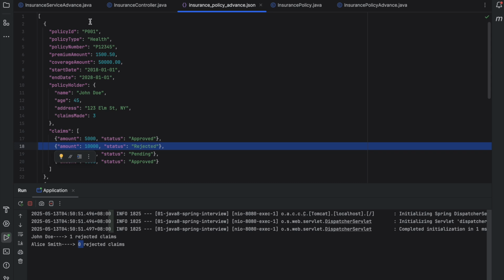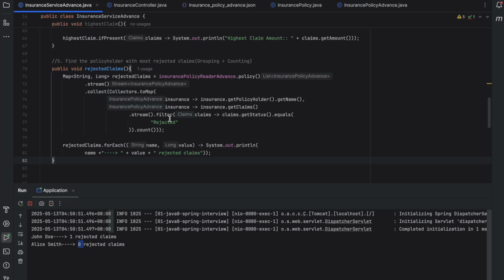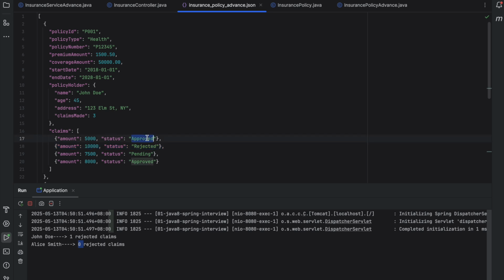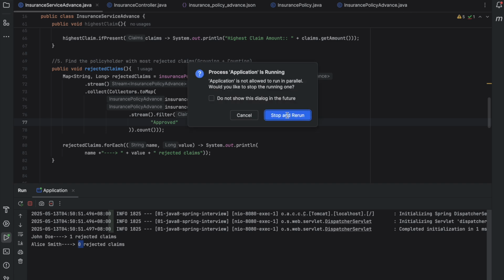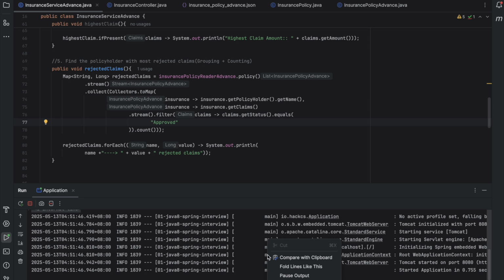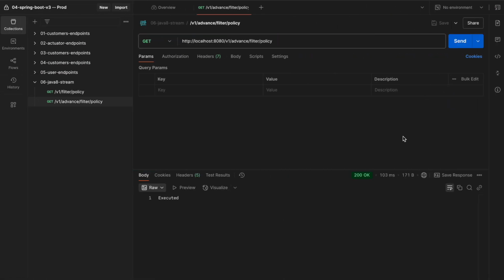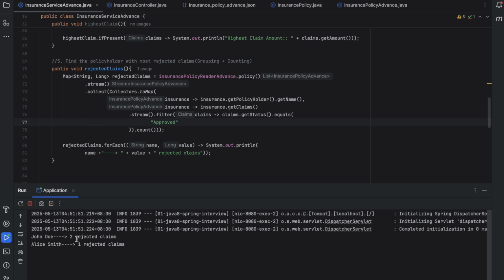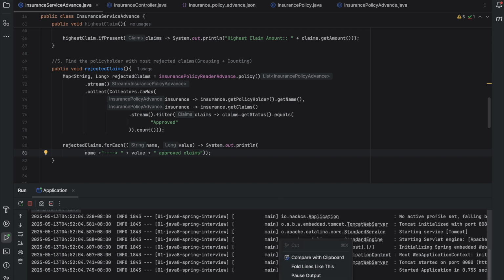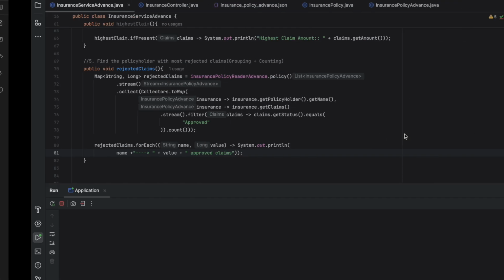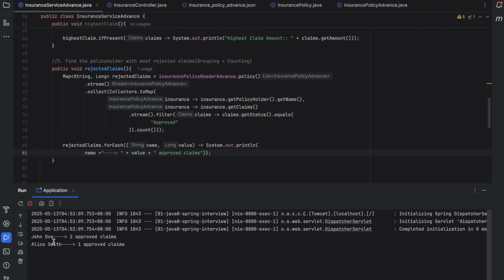Now we can manipulate, or we can change our condition so that we don't want rejected claims. We can just simply pass approved claim, and then we need to rerun it. Clear the logs, fire it again. Perfect. John having two rejected claims. Okay, that means this is a typo, but we can correct it. Let's just correct it, and then it looks better because we cannot make mistakes. Okay, perfect. So now you can see John having two approved claims and Alice having one approved claim.